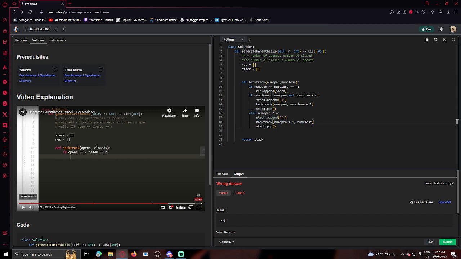Stack.append, put it in backtrack. No, this makes sense. Because I append something, right? So if something equals n, just like you did, I res.append stack. So for example, we start up, right? Num close less than num open.